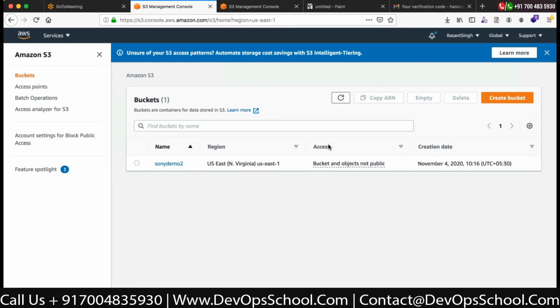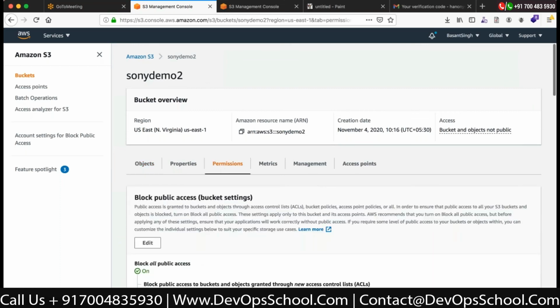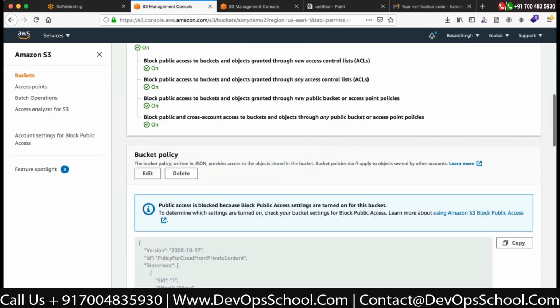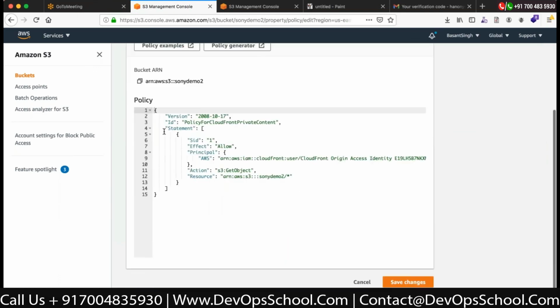It shows me as the bucket creator, but I don't have permission. Even you can't change the permission of the bucket policy. Then that's something reflecting with the IAM role which you own. When you click on Sony demo 2, you go to permissions, then edit bucket policy. You can't edit this? Then use the policy generator, or just remove everything and then save the changes.